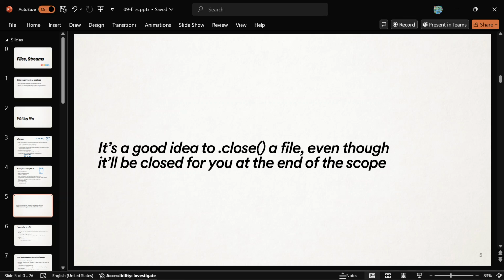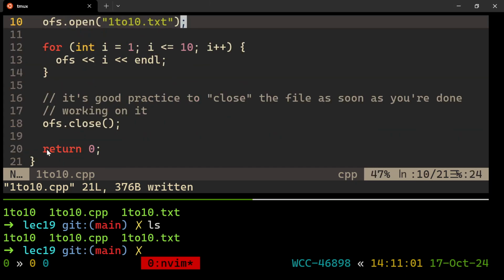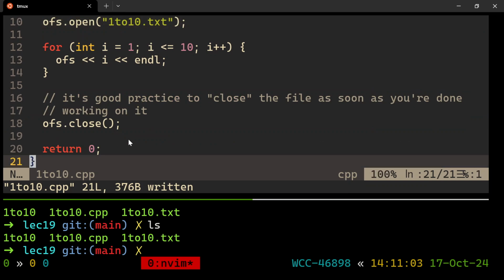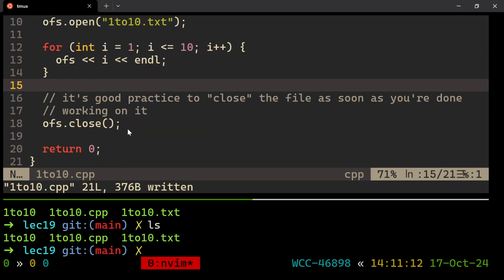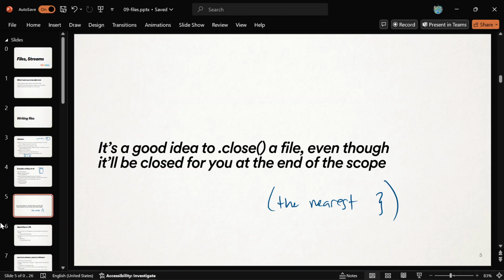So it's always good to close that file, even though it's going to be closed for you at the end of the scope, which is the nearest closing curly brace. So technically the file will be closed automatically for you by the time you get here, but it's always good practice to do it yourself, because just in case you make the file on the heap one day, it doesn't actually go away. So it's always good to do that.